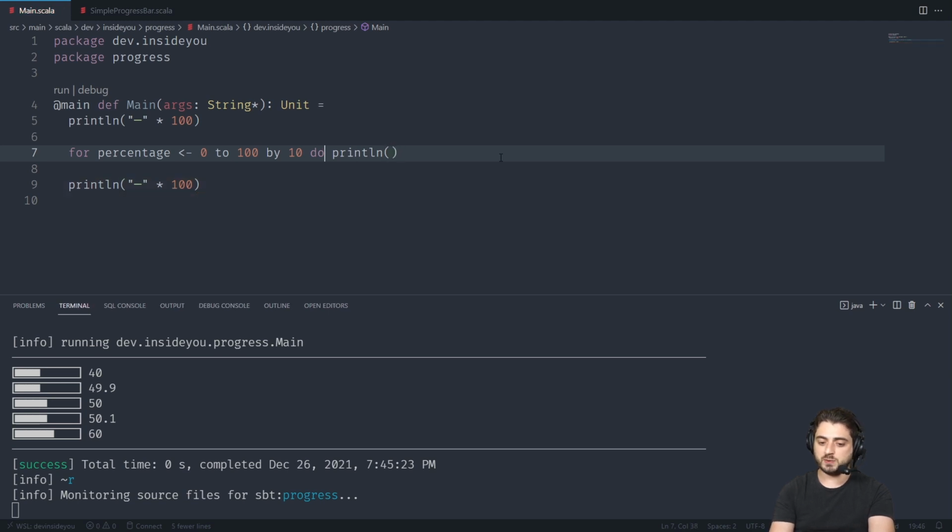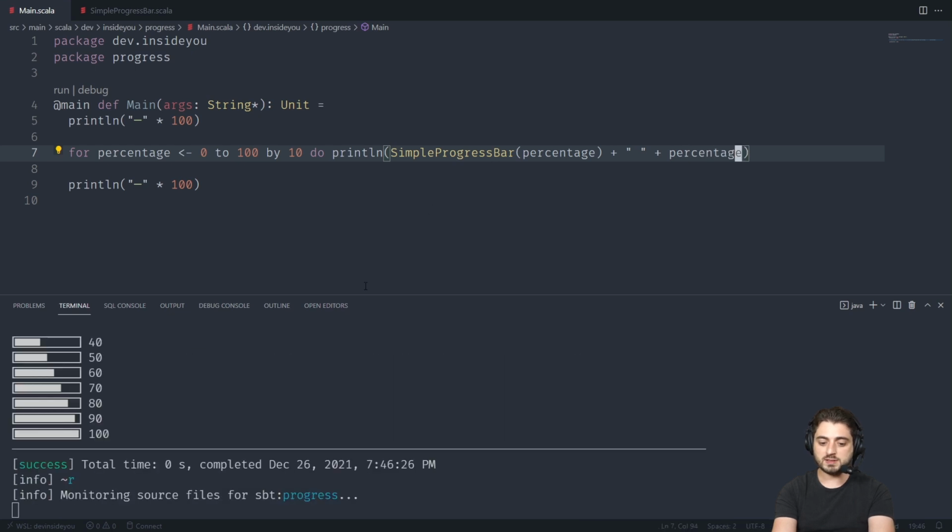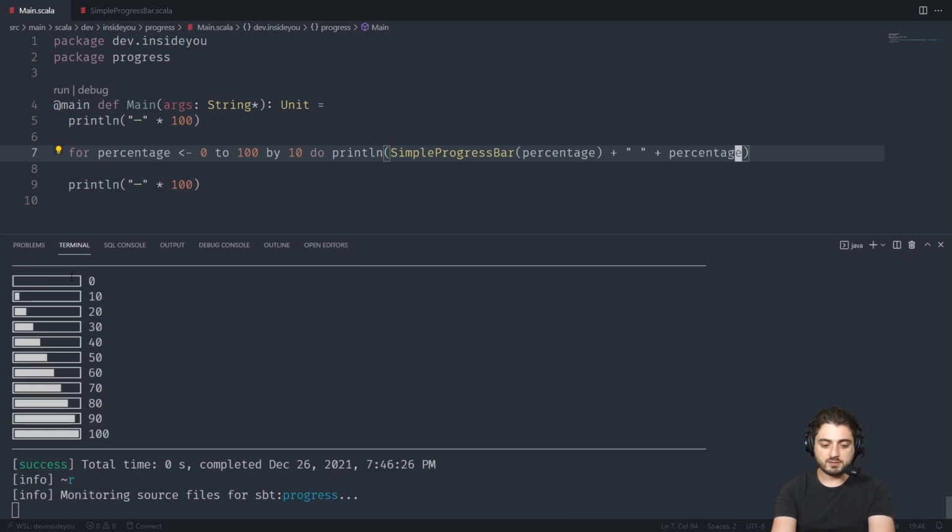Okay, so in Scala 2, we actually don't have this do, but in Scala 3, we can have this do println. So we're going to println a simple progress bar. It's a function, okay? So we're going to give it the percentage that we're generating in the beginning of the line, over here, right? And then at the very end over here, we're going to add a space, and we're going to do plus percentage. And there we go. We should see 10 progress bars, and this is exactly how they look from 0 to 100. Awesome.